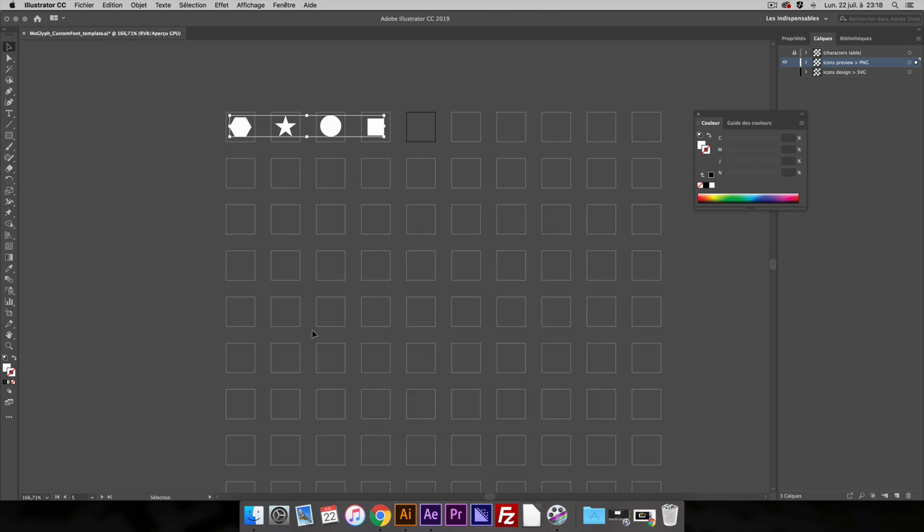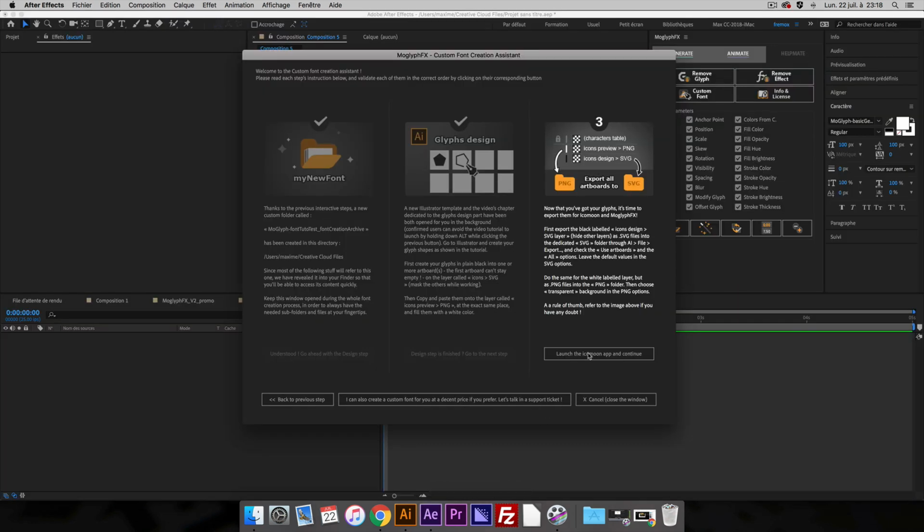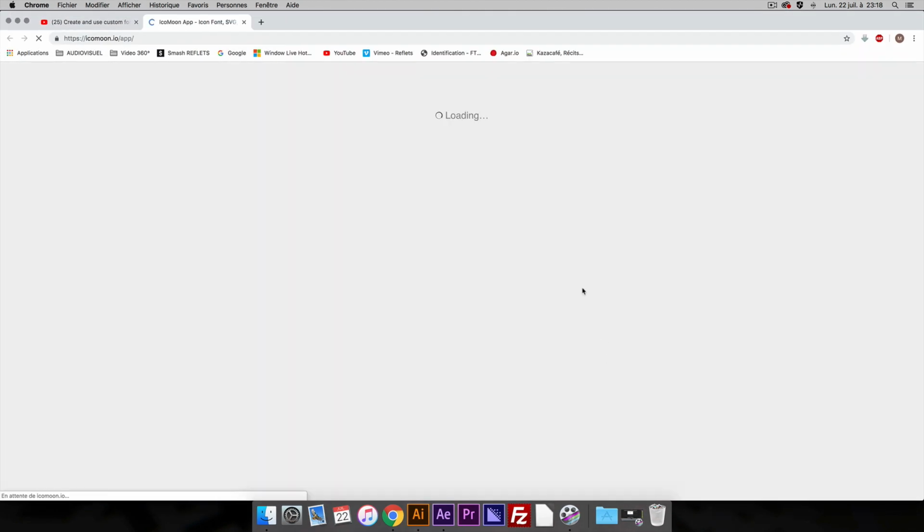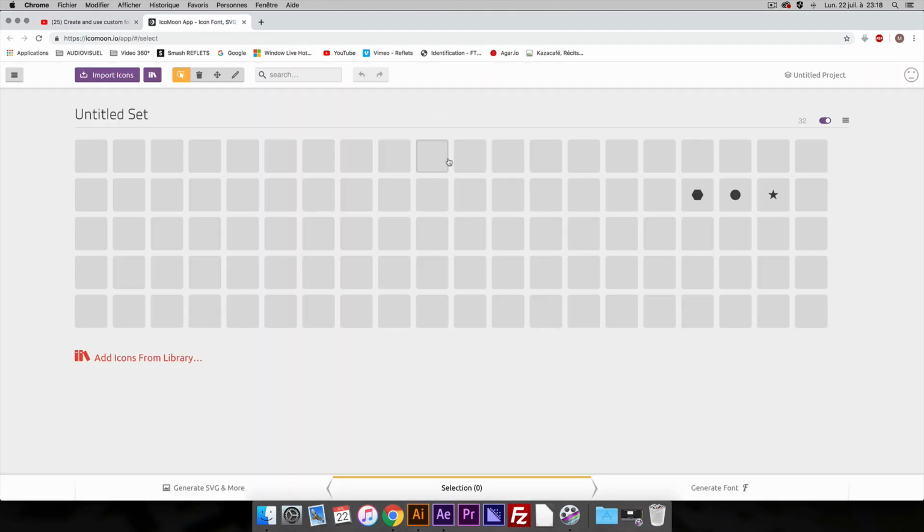Okay, great. What does it say now? Okay, if you have any doubt, just rely on this little image here. This is self-explanatory. Okay, now go to the next step, launch the iCommon app. So just by clicking this button, you will launch the iCommon app. And this is great because it does it for you. Okay, this is really an interactive assistant.